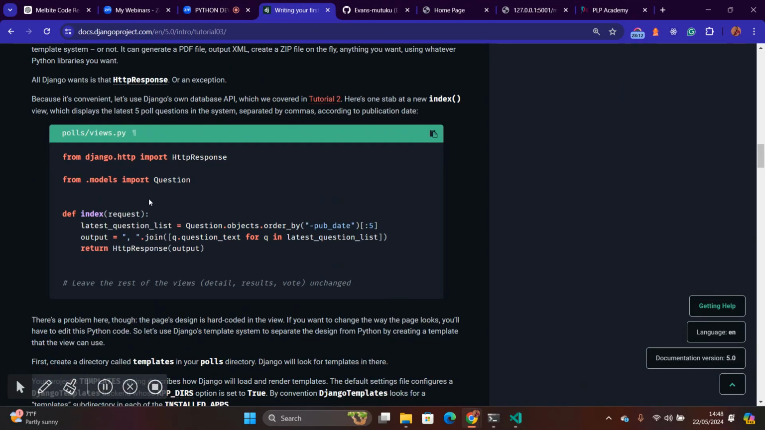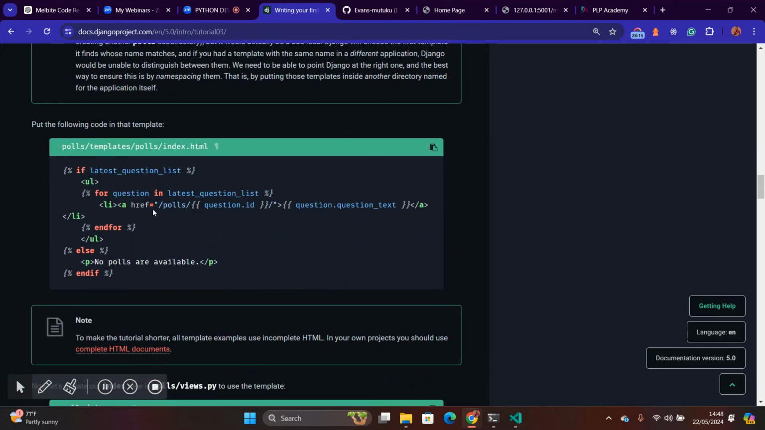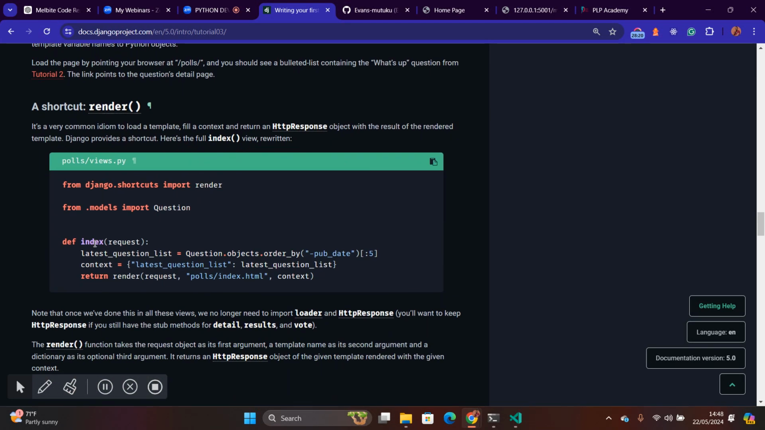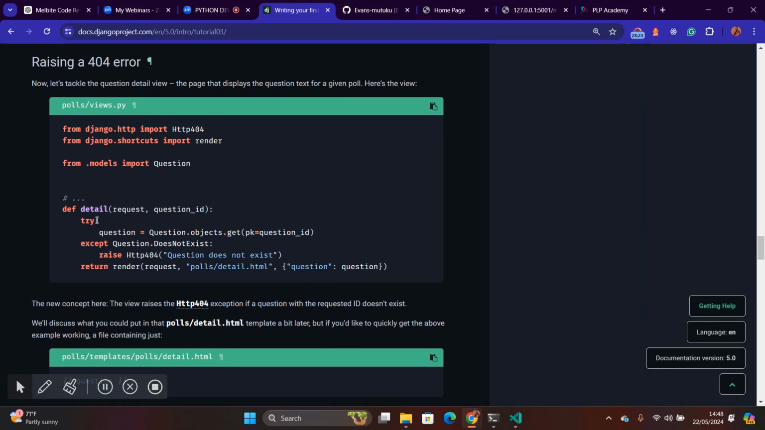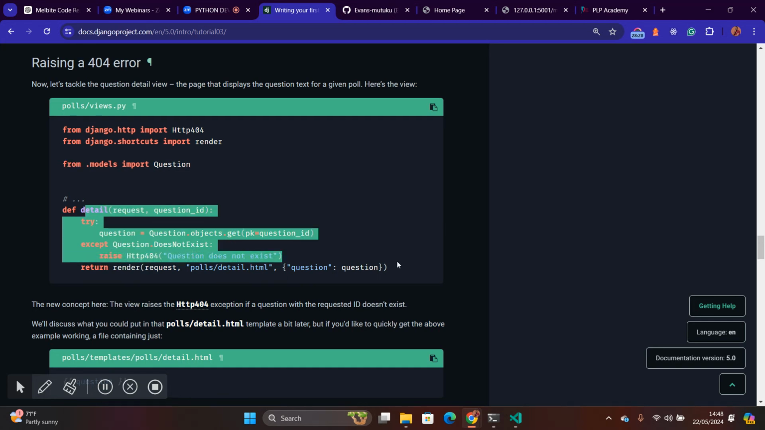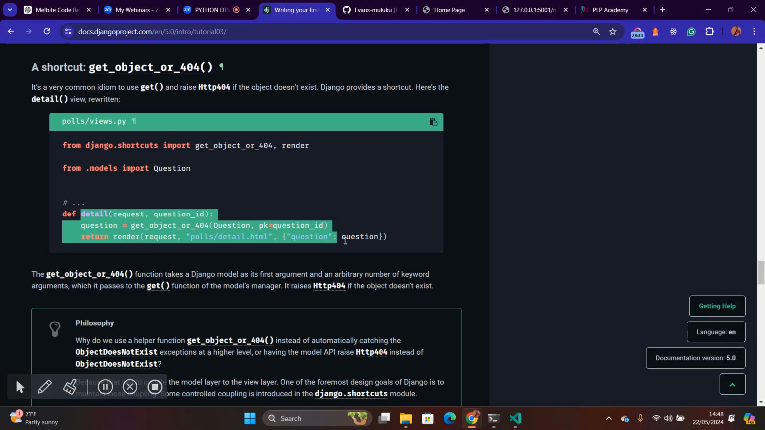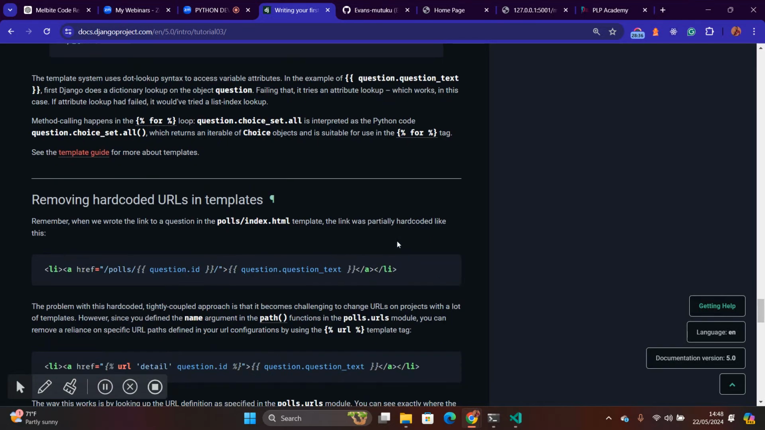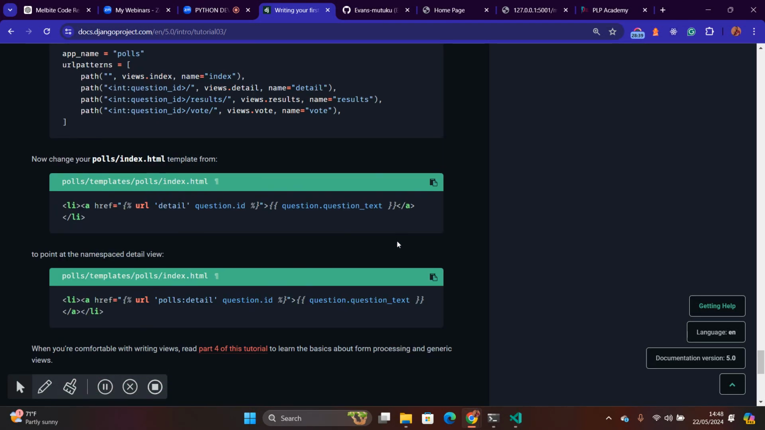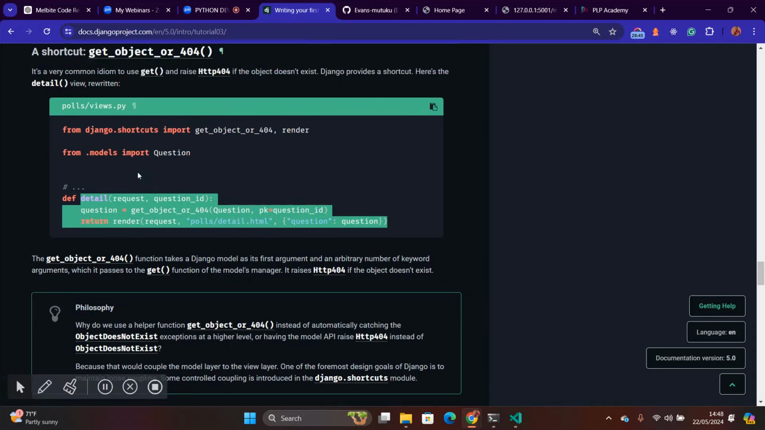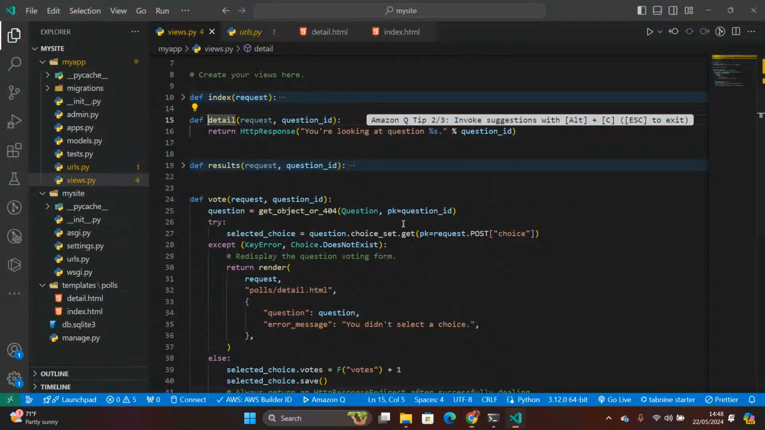Let me check the index. Yeah, this one here. We should have added something in our detail that should have matched. So let me see if we have an updated detail page that we need to add. The last function of our detail should be this one here. So we should have added this in our detail, and our detail should be looking like this.